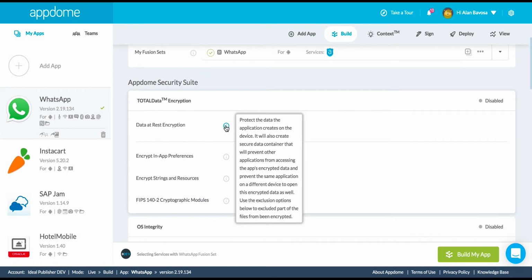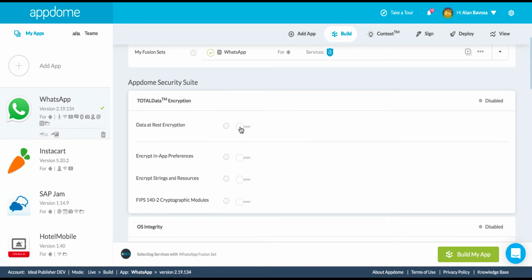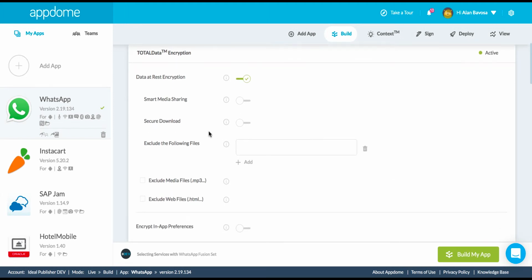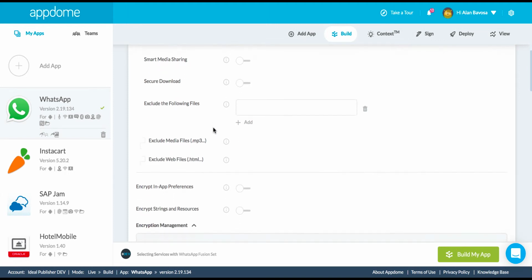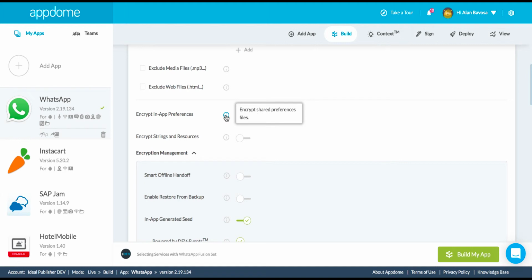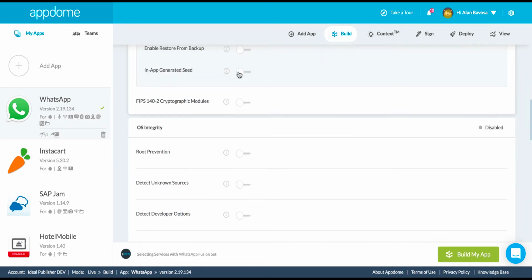First, I'm going to start with data at rest encryption, which I'd simply enable via this toggle box right here. With Appdome, I also have a lot of options with how I want to manage and implement the encryption. I could even go beyond encrypting the file system here and encrypt in-app preferences and encrypt in-app strings and resources to protect any data that might be sitting in the app stored in the clear.